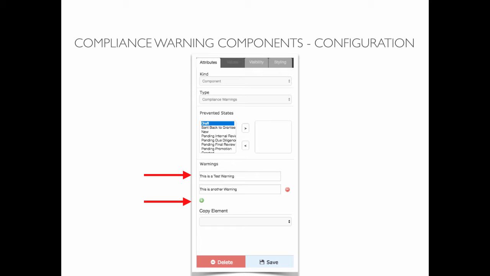You can then configure the message that appears when the warning criteria is not met. This text will go into the warning section. Now, you could add as many warnings as you wish. This is helpful when you want to add multiple criteria to one compliance component.